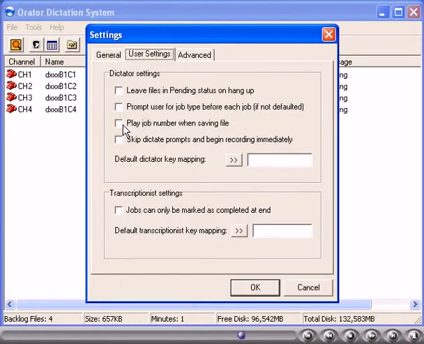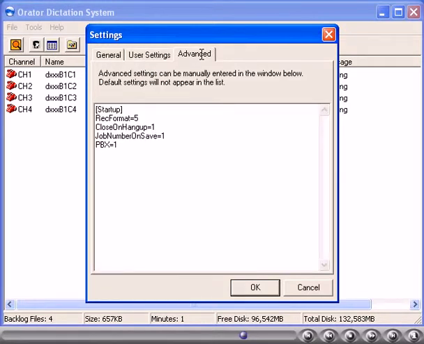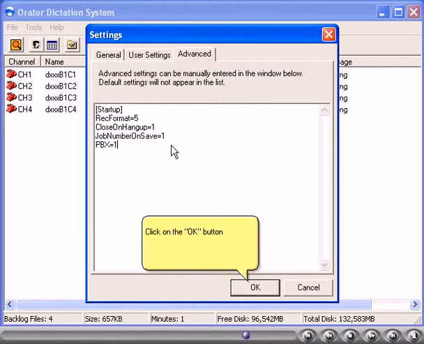Next, we will click the Advanced tab. On the Advanced tab, we can manually set settings for specific system issues. For more information about advanced settings, refer to the Orator System Manual. We click the OK button to save our settings.